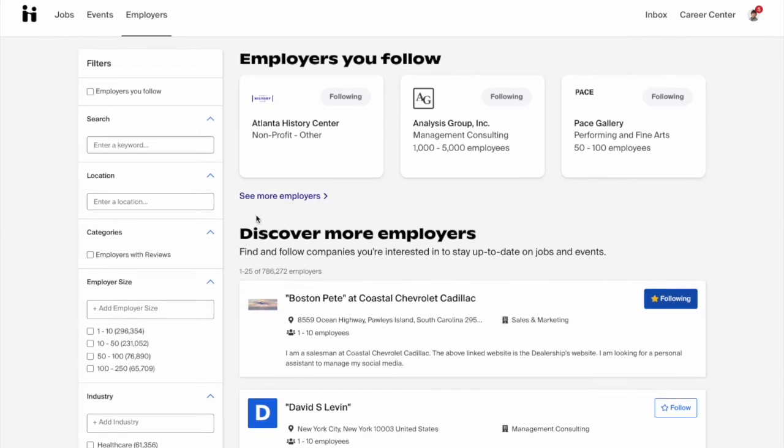I'm following them, which means I'm going to potentially, depending on my notification settings, get some notifications about opportunities that they post in the future. And also get recommendations from Handshake that connect to that particular employer or type of employer.